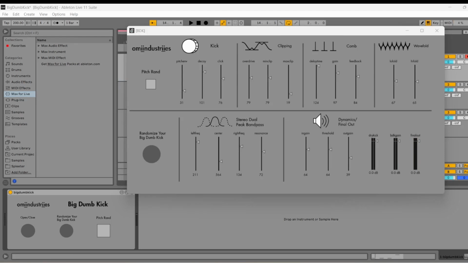The final section is the dynamics section. If you've been clicking away at the randomize button, you may have noticed that the dynamics section is not affected. This is to keep the dynamic range of your kicks in a relatively similar space without huge jumps in volume that come from the randomization process, making the sound unusably quiet or loud.